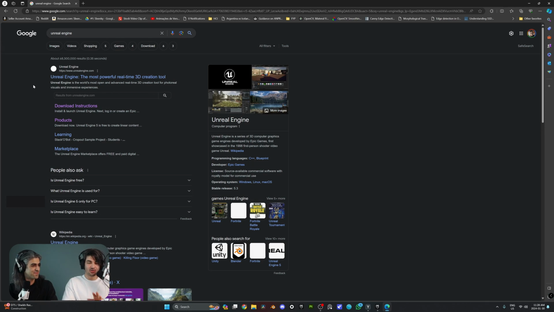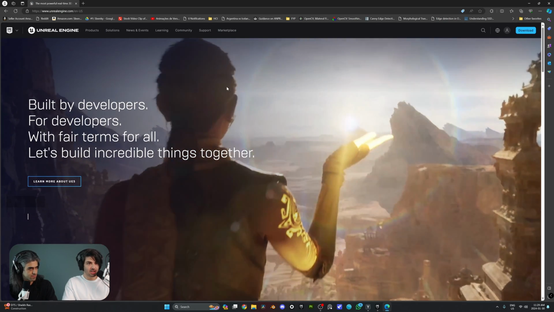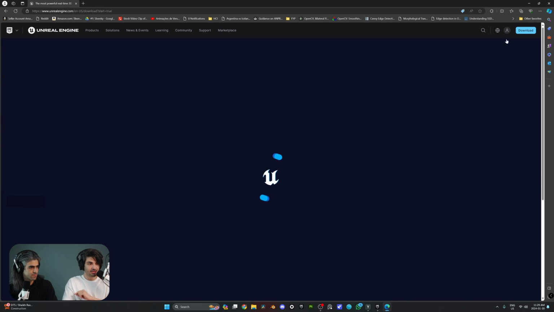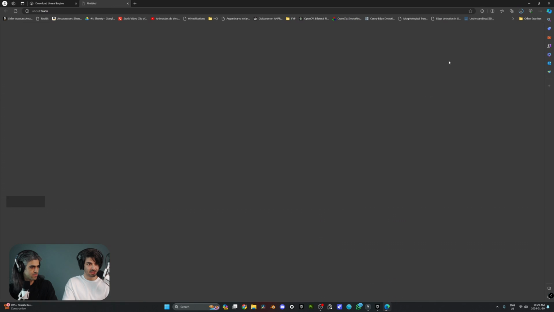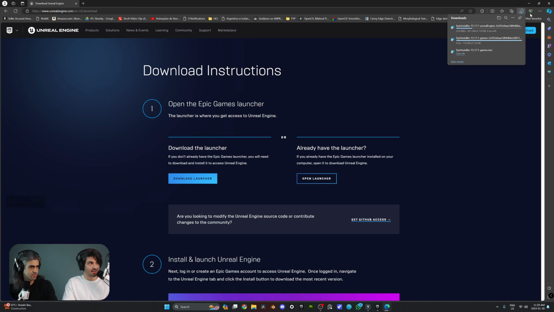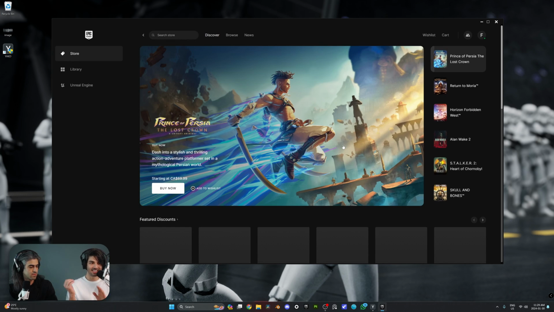So you want to go ahead and search for Unreal Engine in your Google. And once you click on the top link, you'll be presented with this page. Go to the top right, hit download, and you'll be able to download the launcher. And once you click this, it downloads it. As you can see, oh my God, I downloaded multiple times. It's okay. And I'm going to close it. You're going to be going into the launcher. And as soon as you open it up, you'll be presented with this.